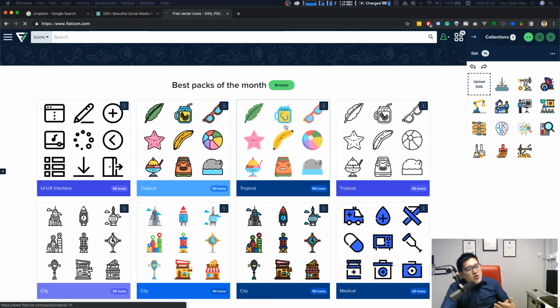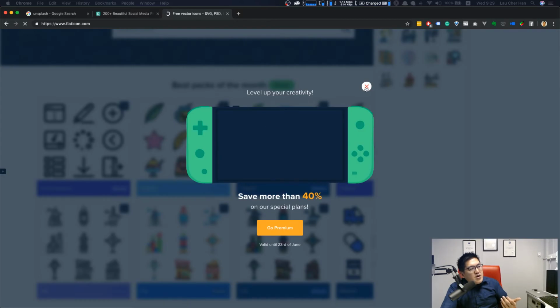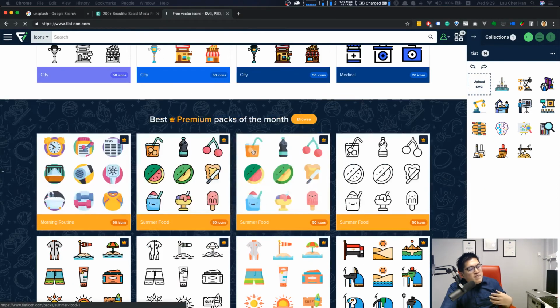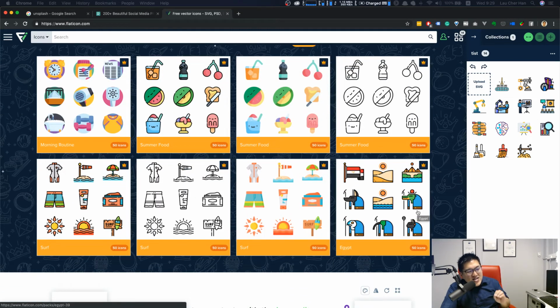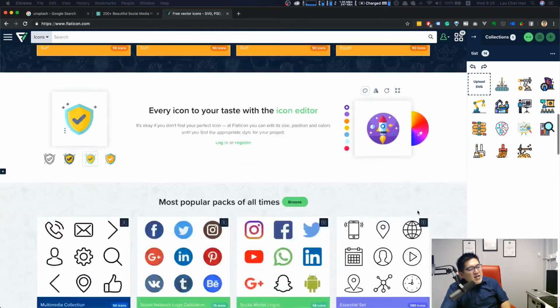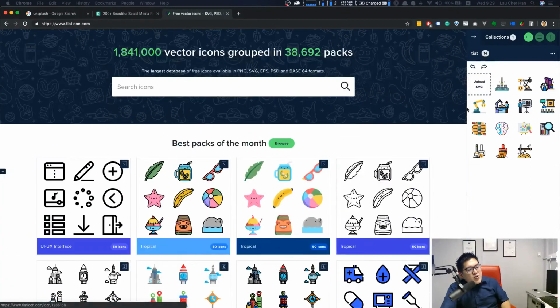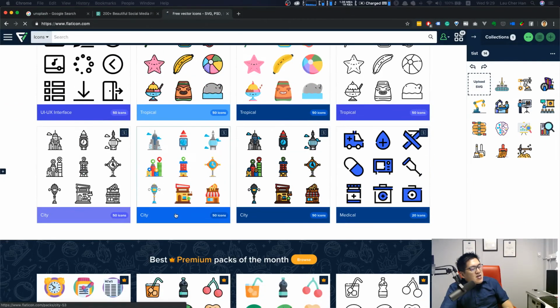Flat icons has all sorts of different icons, from cartoons to line art, different styles of icons that you can find there. And most of them are free and open source. If you look at this, I always use it in my presentations.